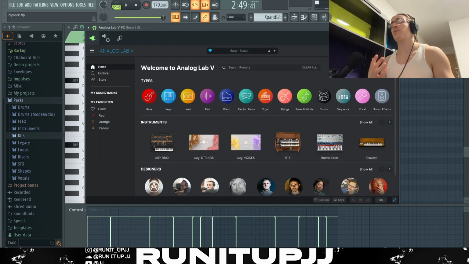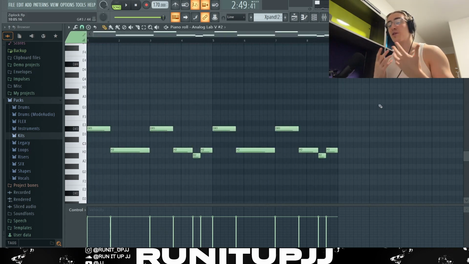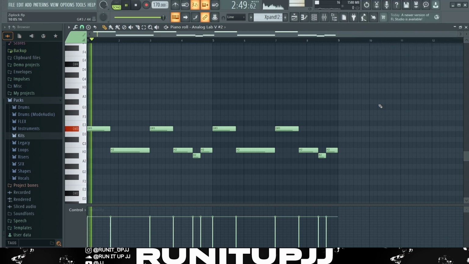Next up, we've got ourselves a preset from Analog Lab 5. It's a go-to plugin for me, and I'm using a preset called Bass Source. This is found in the bank called Artillery. Really dope bank, I highly recommend getting it. And of course, this is the pattern we got. It's essentially just the root notes, which is what the piano was playing before. So there's not much to explain here, and I don't even put effects on the bass because it just sounds good by itself, and this is what it sounds like.